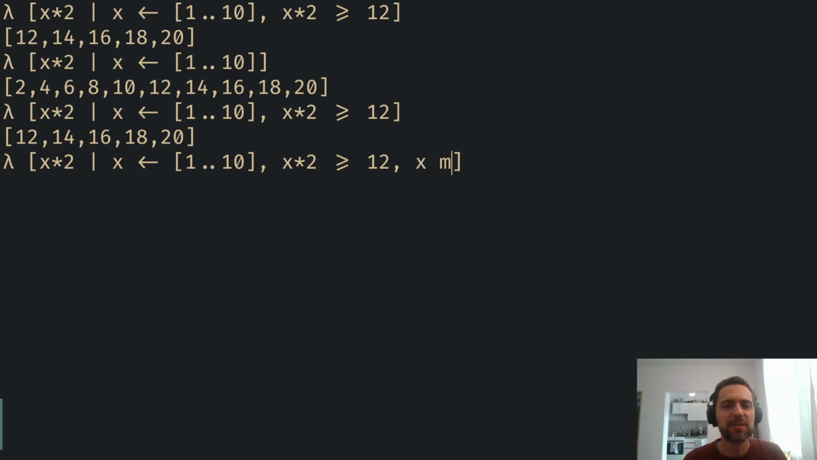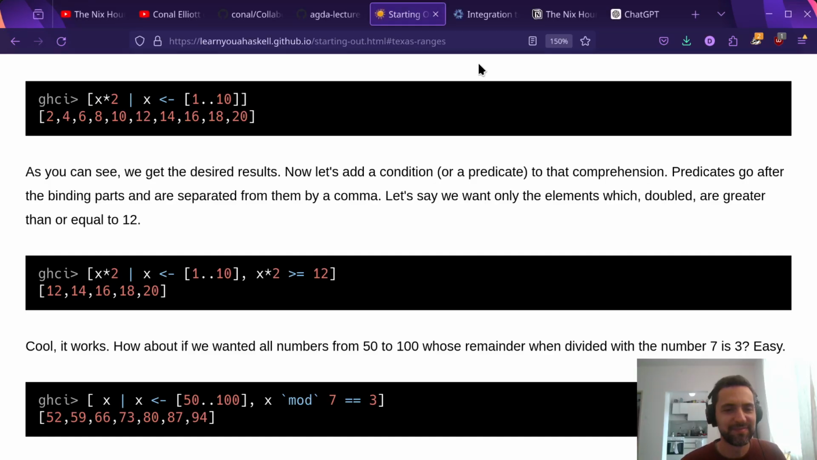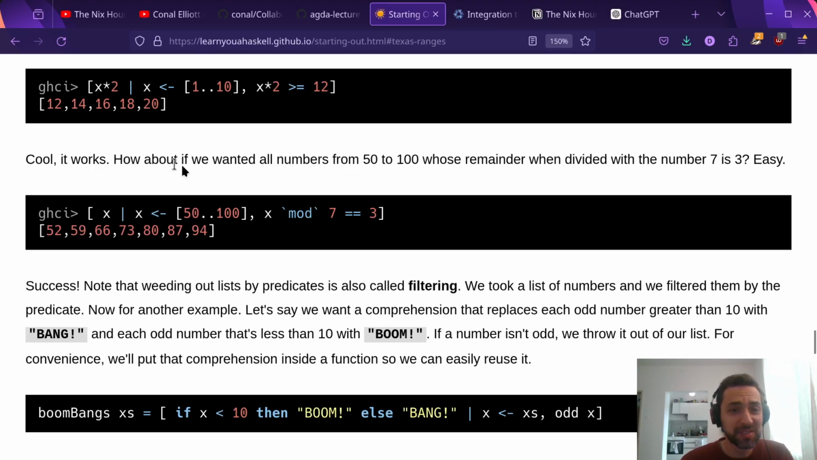And maybe x mod 3, x mod 4. How would that work? Okay, cool, it works. How about if you wanted all numbers from 50 to 100 whose remainder, when divided by the number 7, is 3? Oh, that's how you write the mod. I was always confused with mods and remainders.